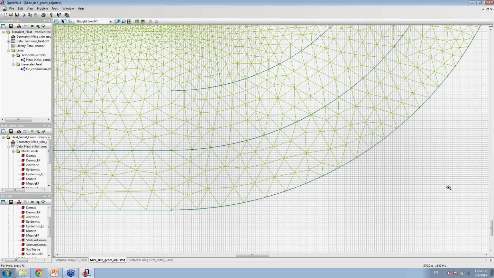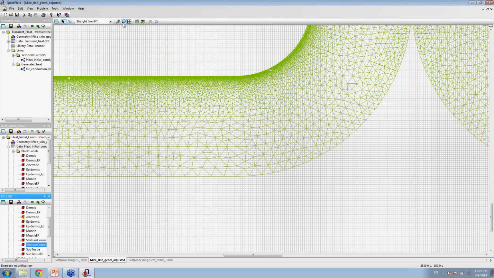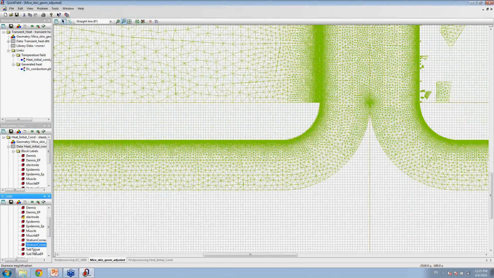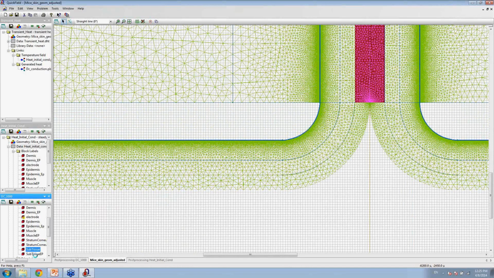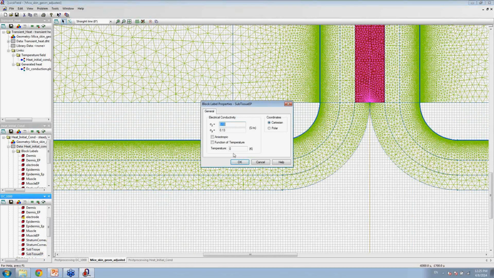And then we get the subcutaneous tissue, which is here, and again we have the normal subcutaneous tissue and the damaged subcutaneous tissue in the affected area. The properties again are different. The subcutaneous tissue in the affected area has 0.13 Siemens per meter.